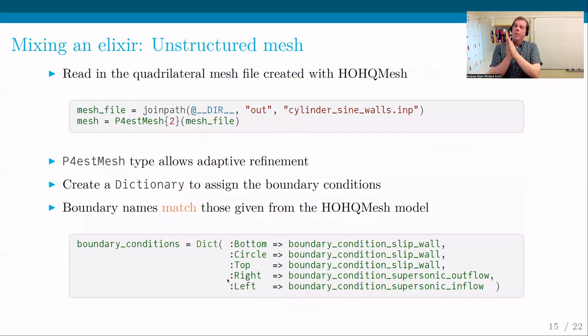Now I need the domain. Well, we've already meshed it using HOHQMesh, and it's been saved into this file. This cylinder_outer_walls was the name of our HOHQMesh project, and now it's been saved to this file, cylinder_walls.inp. This is an Abaqus formatted file. In order to load this mesh into Trixi, for convenience, I just call this mesh file where I pick out where it's saved. And then I call P4estMesh, and the 2 means 2 dimensions. And that's it. Now the domain has been loaded into our mesh for Trixi.